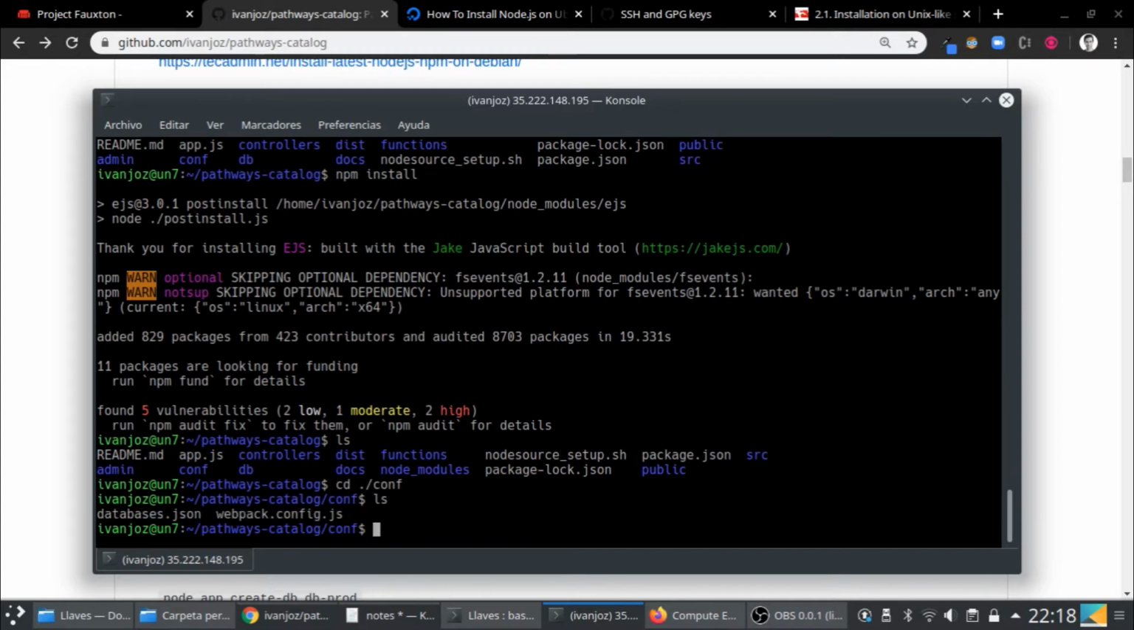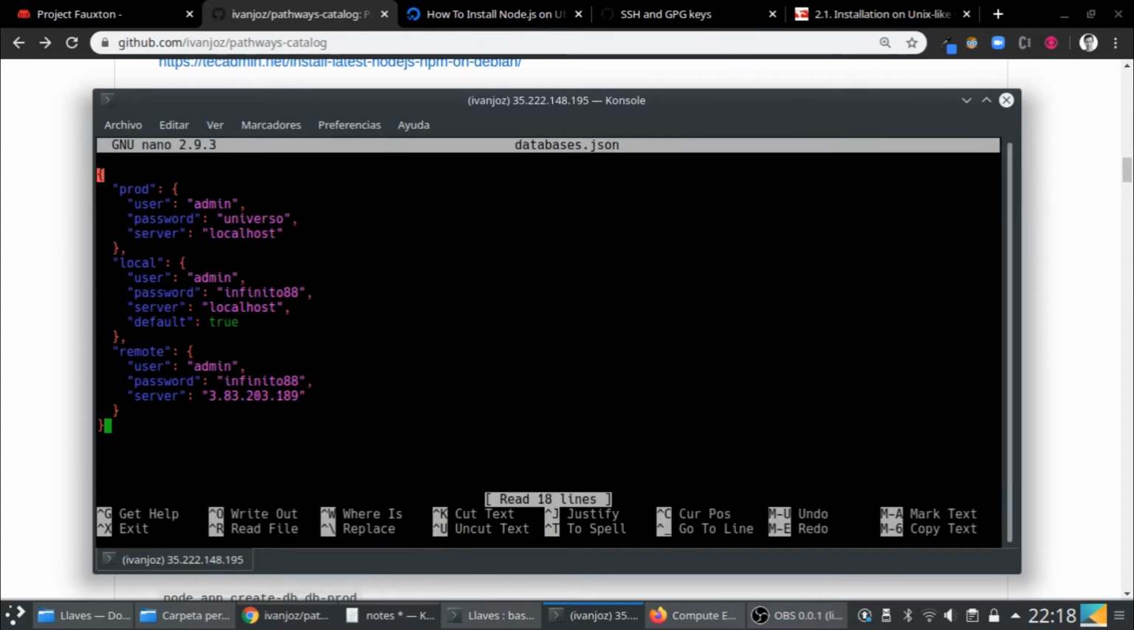The databases are listed in database.json. So I have to add this new database to the database.json file. I'm going to put this database as a production database. I have to check that the user is admin and the password is the password of the database I have created. I'm going to also put it as a default database.